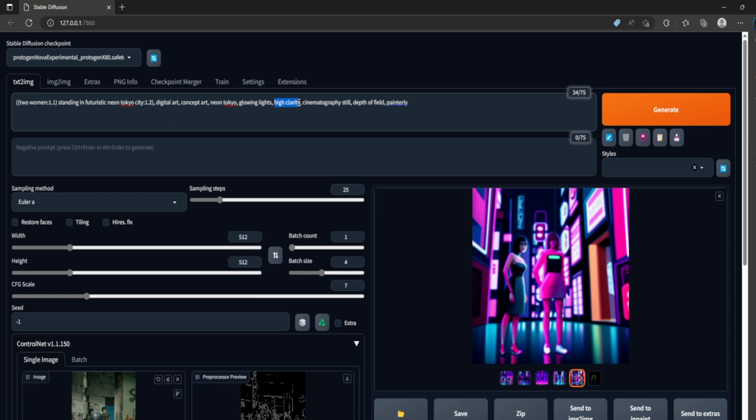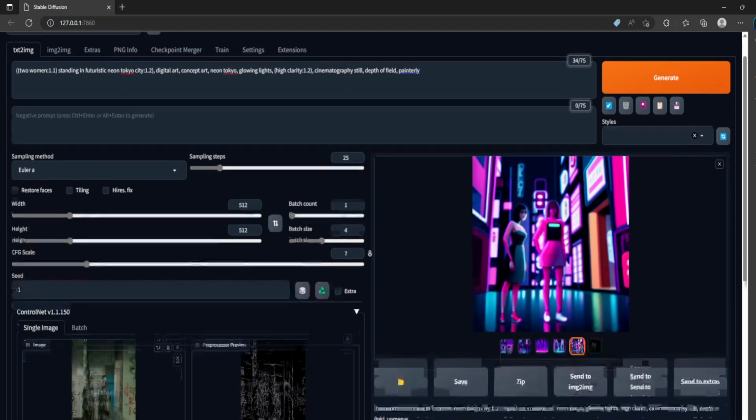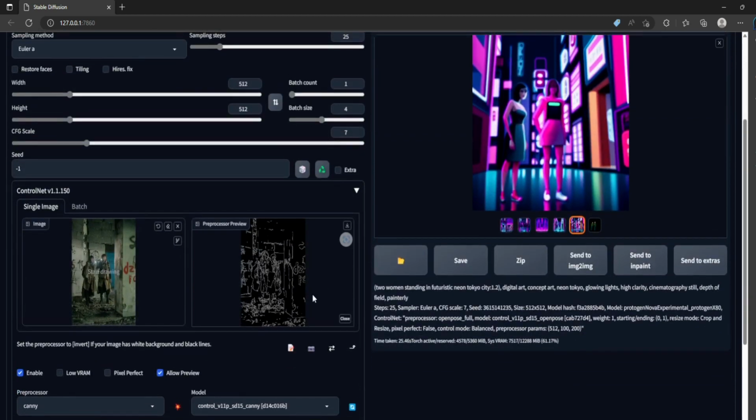If we wanted the most important thing, we can see it's a little blurry here, so we can take high clarity and bump the weight of that up as well. But I just wanted to show the difference of Canny to OpenPose. OpenPose is extracting the people and leaving open interpretation for the background. Canny is going to take the lines and edges in your initial image and generate specifically to that.